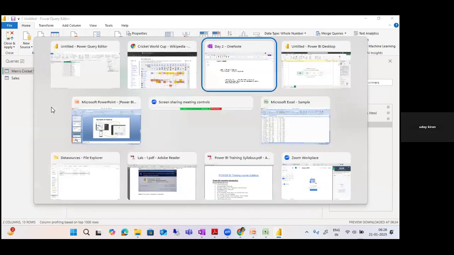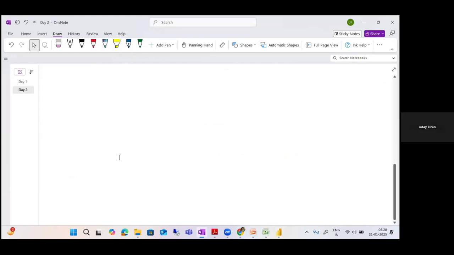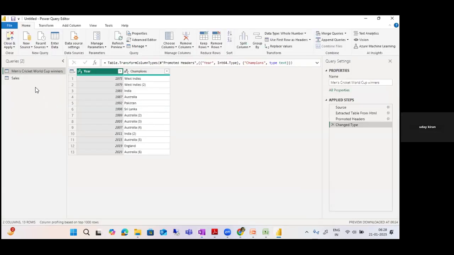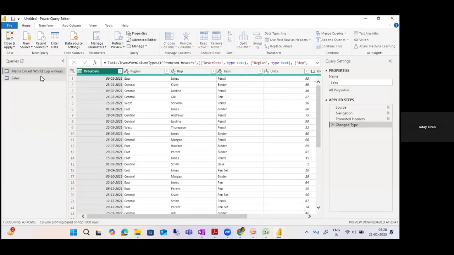That is one of the beautiful features of Power BI, where you can bring data from on-premise and cloud together. So in interviews, if they ask, can we get the data from on-premise and cloud together? Yes, it is possible. And can we get the data from more than one source? Yes, of course. We got that from two different sources: one from Excel, another from a website.